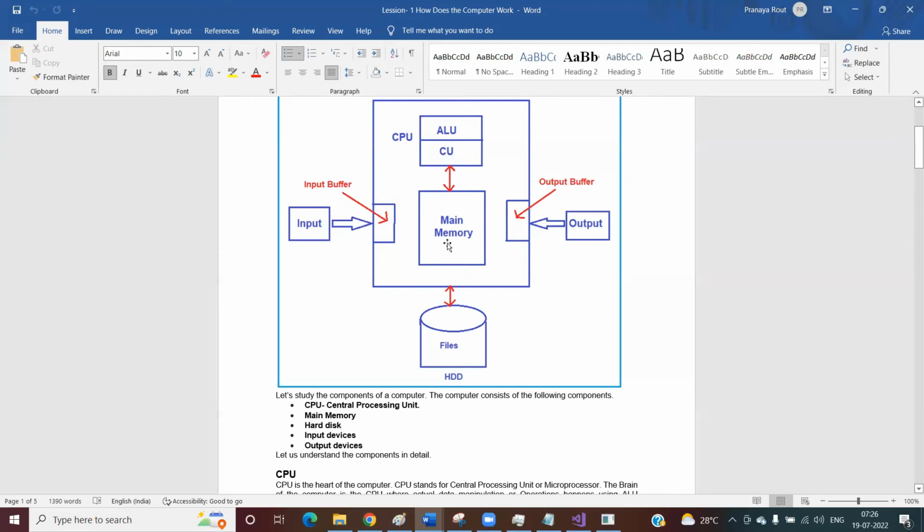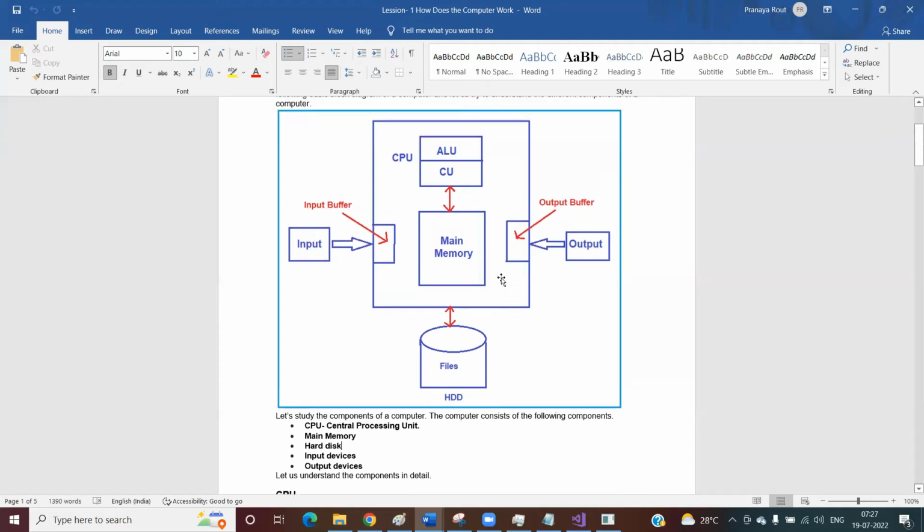So I hope you understand how exactly the computer works. Is there any query regarding this diagram? Or if you don't understand anything, then you can ask.